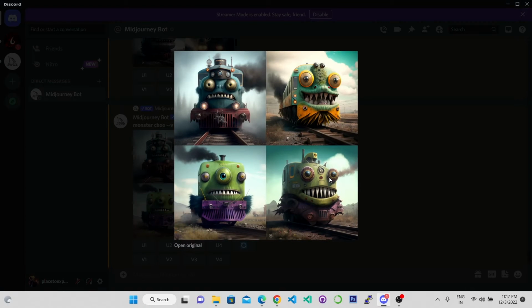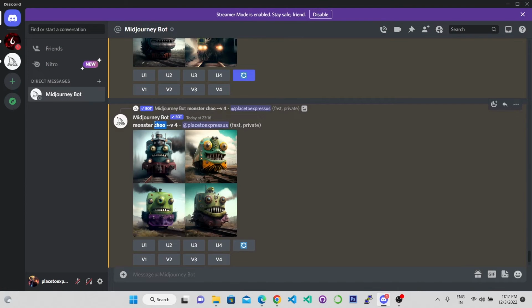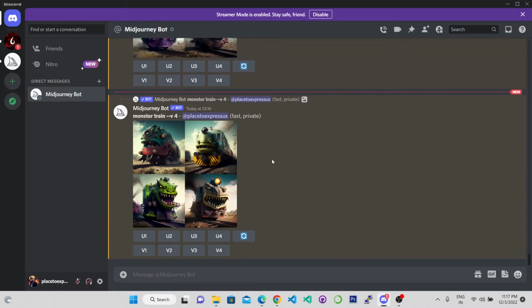While in this one, it is mostly transforming everything. The yellow color is following the theme, the engine is shortened here, and there are feathers coming up. It is not showing the trains behind or anything. So I think if you are generating some monster kind of trains, maybe you can try more of these keywords like Chu. Maybe it will give you better results.